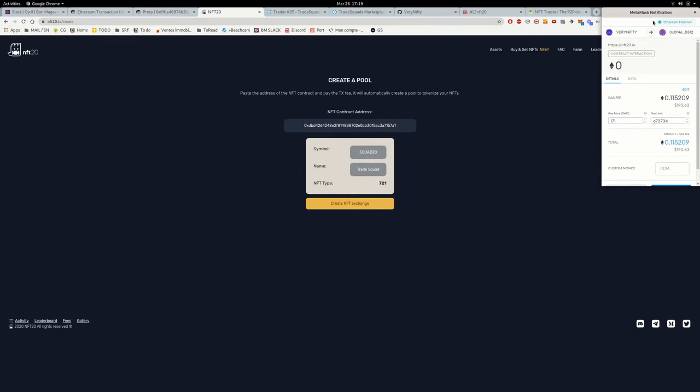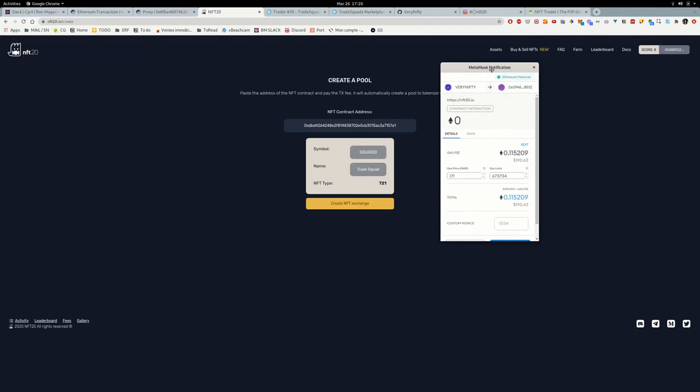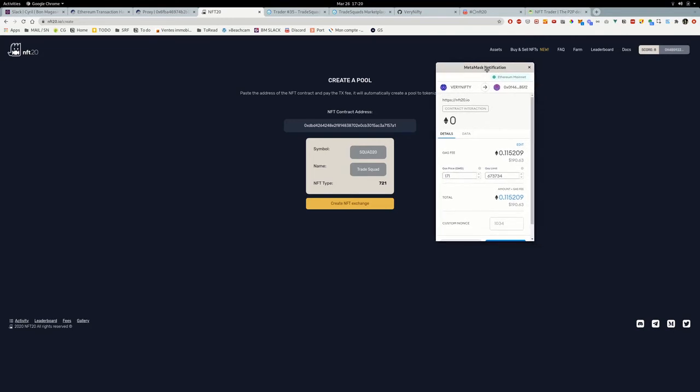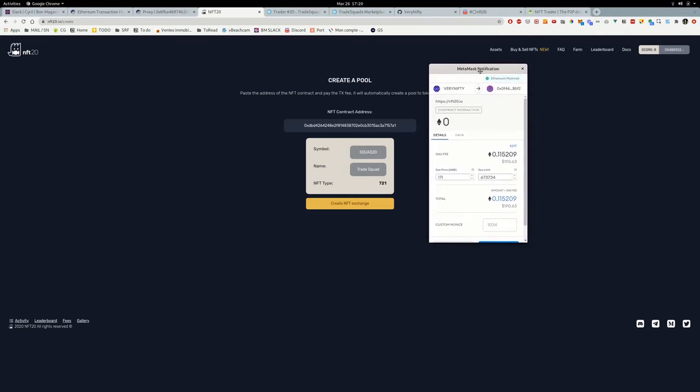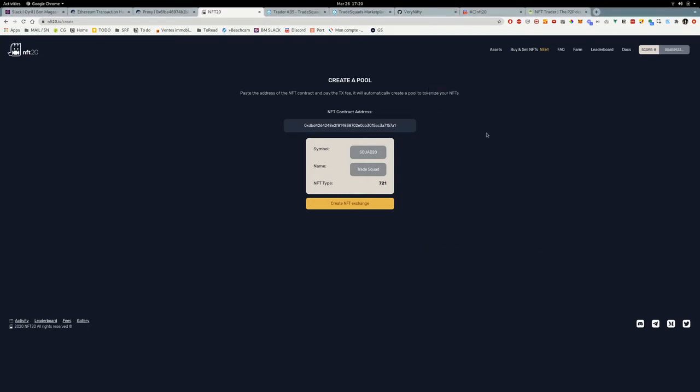Creating a pool is basically like a Uniswap creation of pools. So it costs a little bit. At 171 we are at around $200. So I will confirm this transaction, and now I just have to wait for the transaction to be mined.